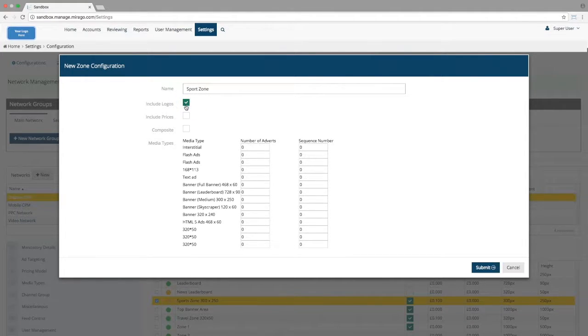Moving down, system administrators have the option to disclose whether the publishers are able to receive the bid prices in their query response. In certain cases, a fixed price agreement is reached with the publisher, so in this case it's best not to disclose the variable advertiser bids. Next, tick the composite box if more than one media type is eligible to fit within the zone configuration, for example banners and text ads.